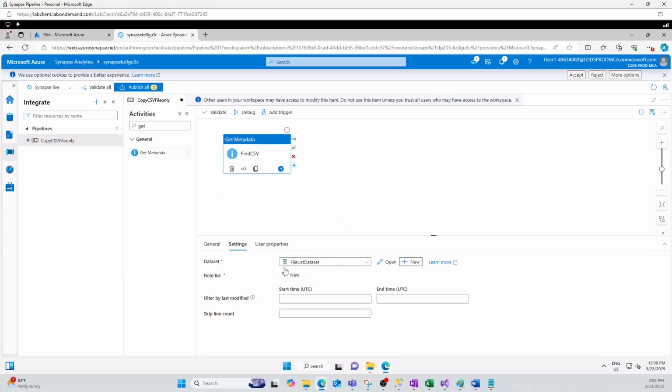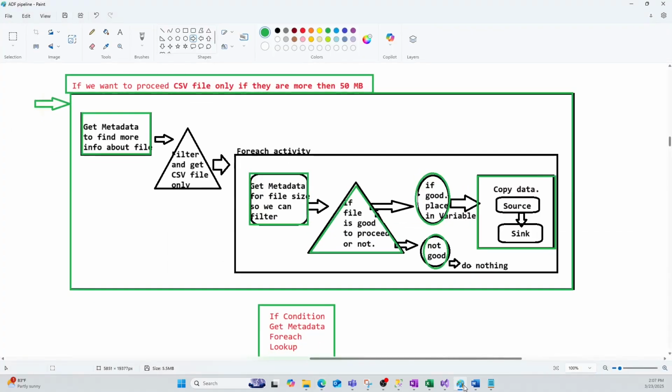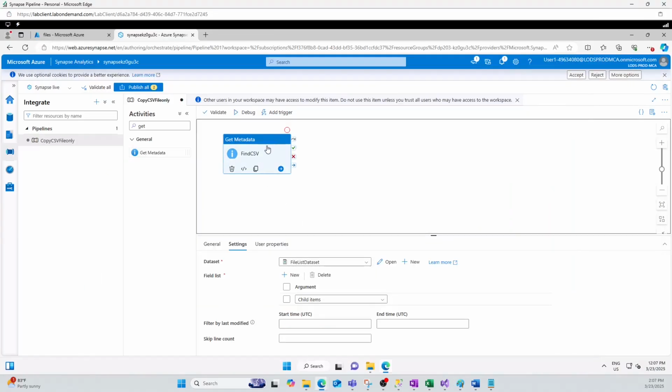Since there are multiple files, what I have to do is click on field list, and add the argument child items. Select the child items for that particular file. So this is all I am going to configure in this metadata. Next we'll be doing the filter, right? So we'll be filtering CSV only.